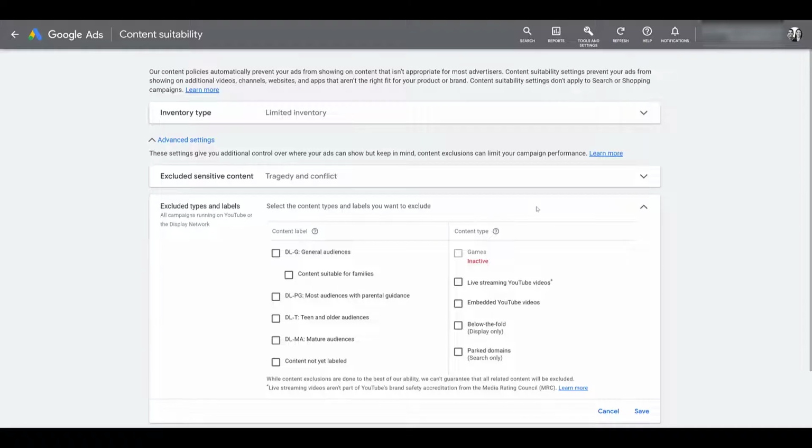Probably don't want Elmo or Big Bird showing up for anything mature, so you may want to consider excluding that. On the flip side, what if you're a big streaming business like HBO? You have a lot of adult content. You don't want kids watching it. You may want to exclude the younger audiences to make sure that you're only showing to the older ones. That can also be better controlled with some of the demographic and age targeting.